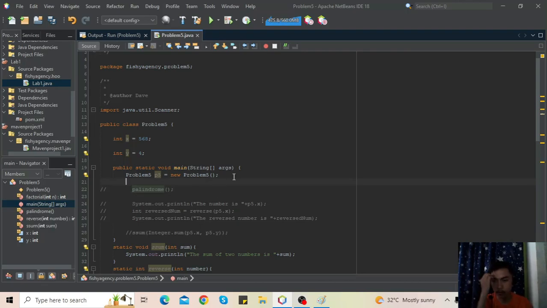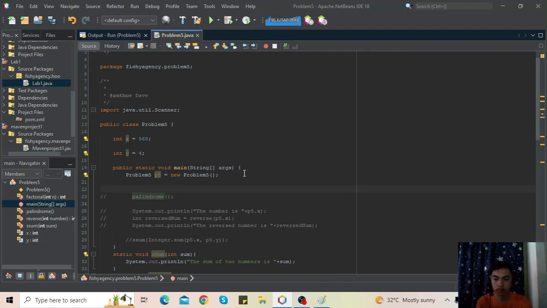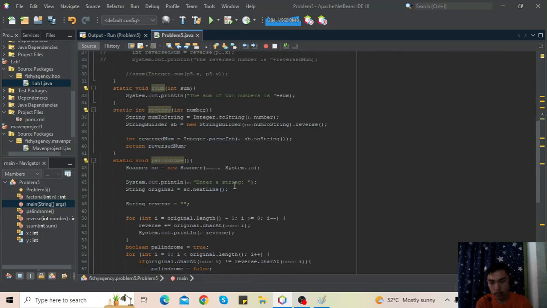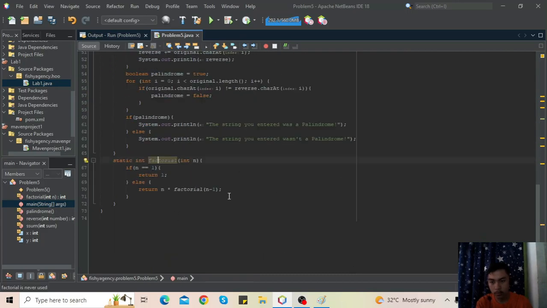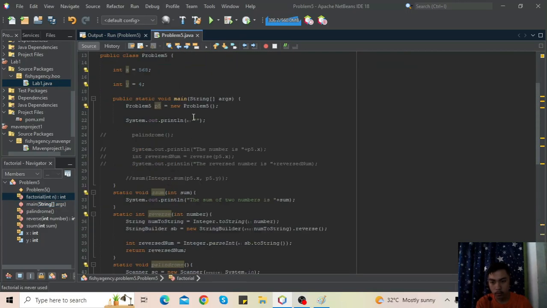Let's put this as a comment and then try calling out factorial. That's the name of the method, right? Factorial, and then we'll be putting, let's say, factorial of 10. No, just 10. So the output should have 10 times 9 times and so on.